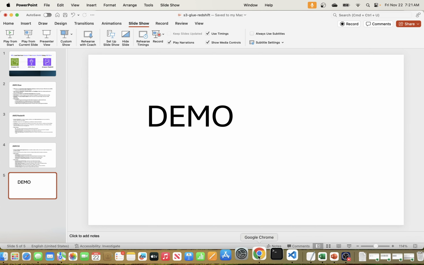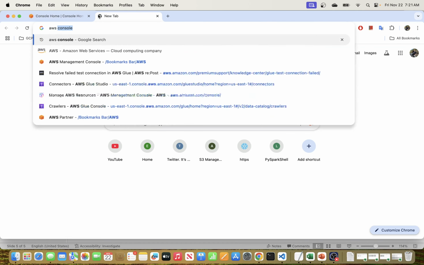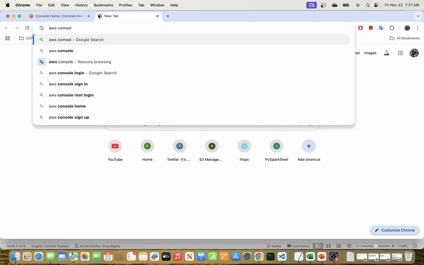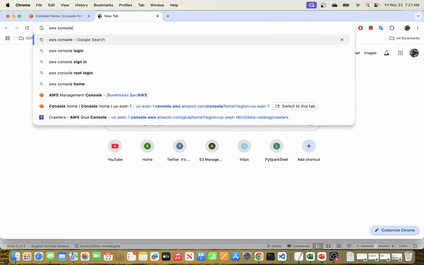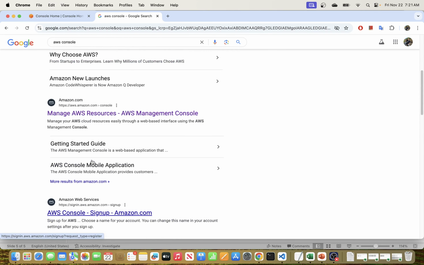Now we will transition to AWS. Go ahead to your AWS console and get logged in. If you haven't logged in, just go ahead and log in.